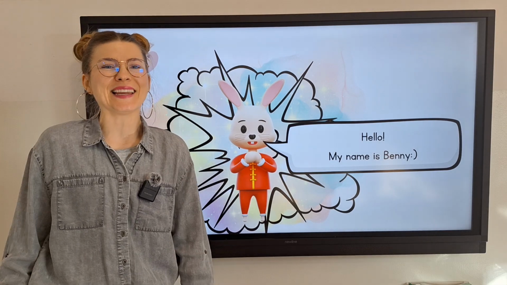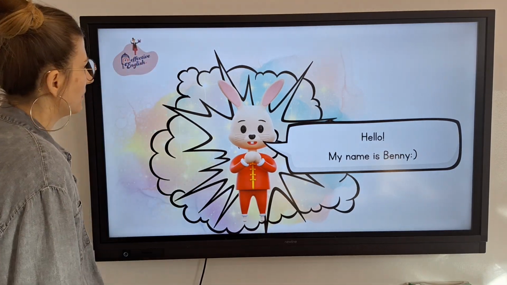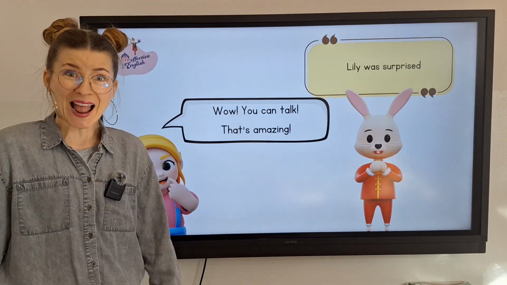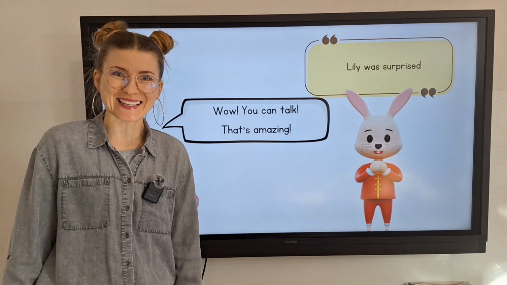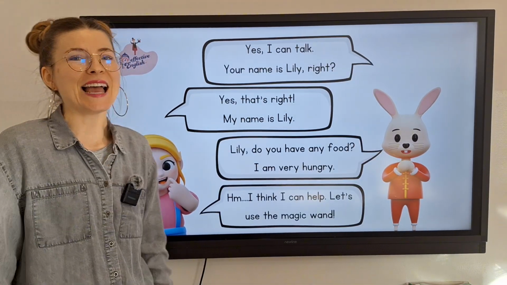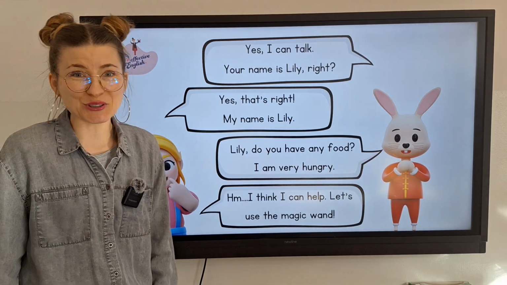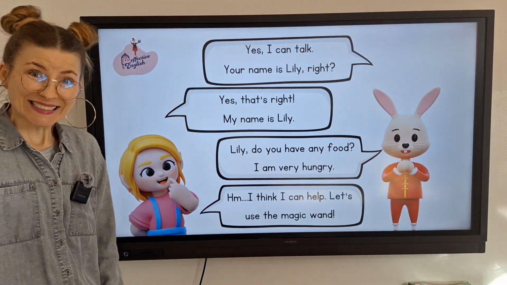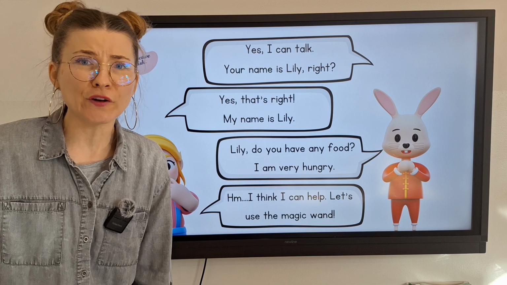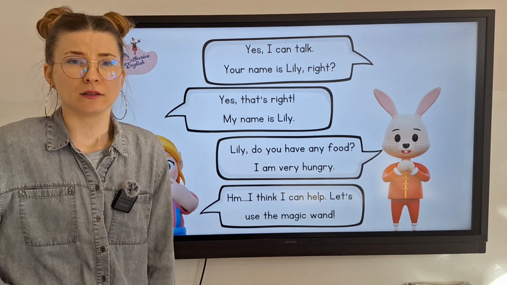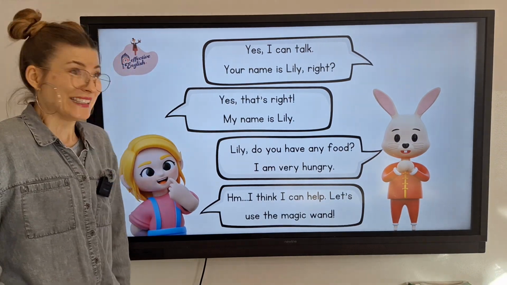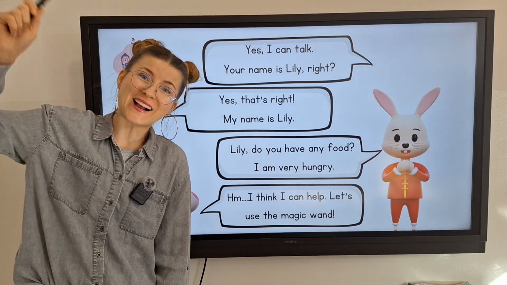Hello, my name is Benny. Oh, it's Benny the rabbit. Lily was surprised. Wow, you can talk! That's amazing! Yes, the rabbit can talk. Yes, I can talk. Your name is Lily, right? Yes, that's right. My name is Lily. Lily, do you have any food? I am very hungry. Looks like the rabbit is hungry. I think I can help. Let's use some magic. Let's use the magic wand.